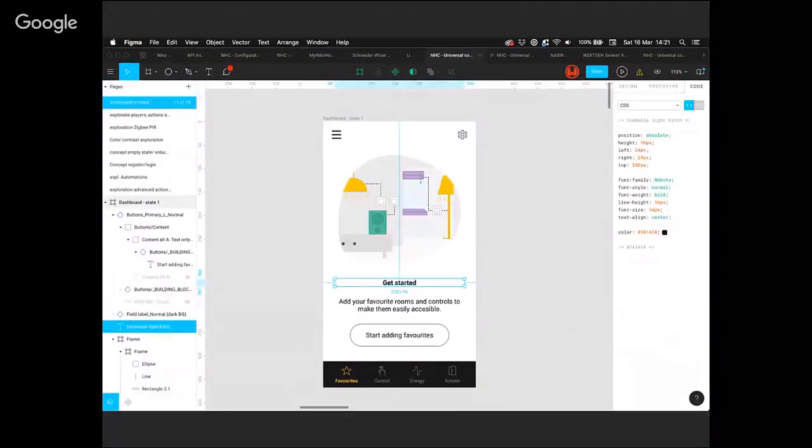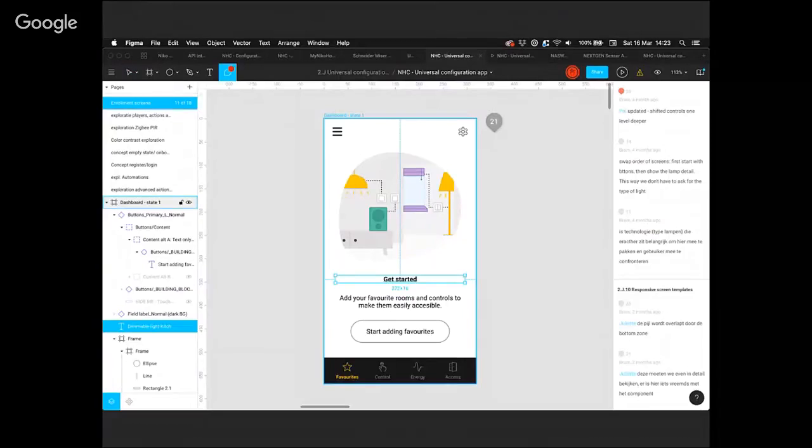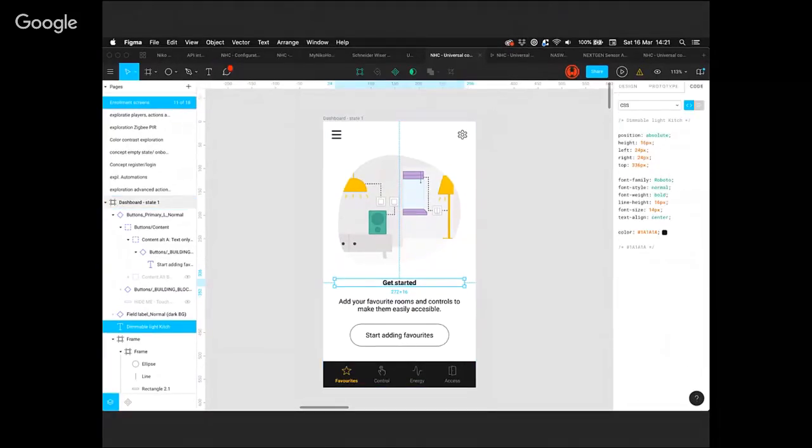And here I've got an example of if you've selected a more main thing like a text element, you can see all your font family, font style, font weight, colors, everything. So that's all in Figma.